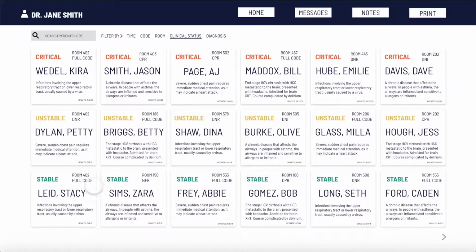And then down here are the patient cards, and you can see all your patients here with their names, and then the room number and full code, or their code status, fully listed clearly, and then also if they're in critical, unstable, or stable condition. It also will show you the last time that card has been updated, and you can view more patient cards if you click on that little arrow.